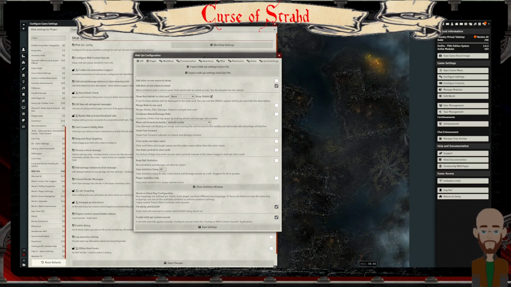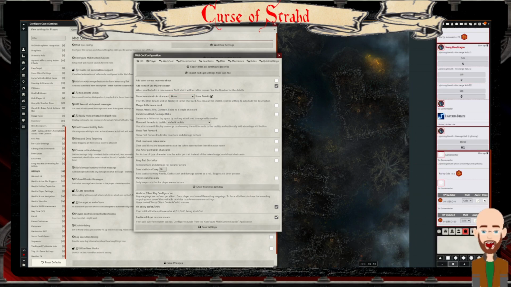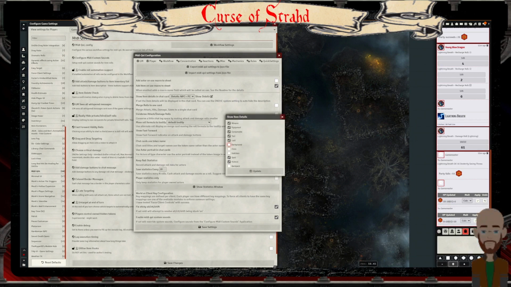Let's see here. If set, item details will be displayed in the chat card. Okay, so like right now, if I went and looked at the lightning breath, nothing, I click on it and it's not expanding. It's not giving me any details. I don't like that. Show details. Don't need. There we go.